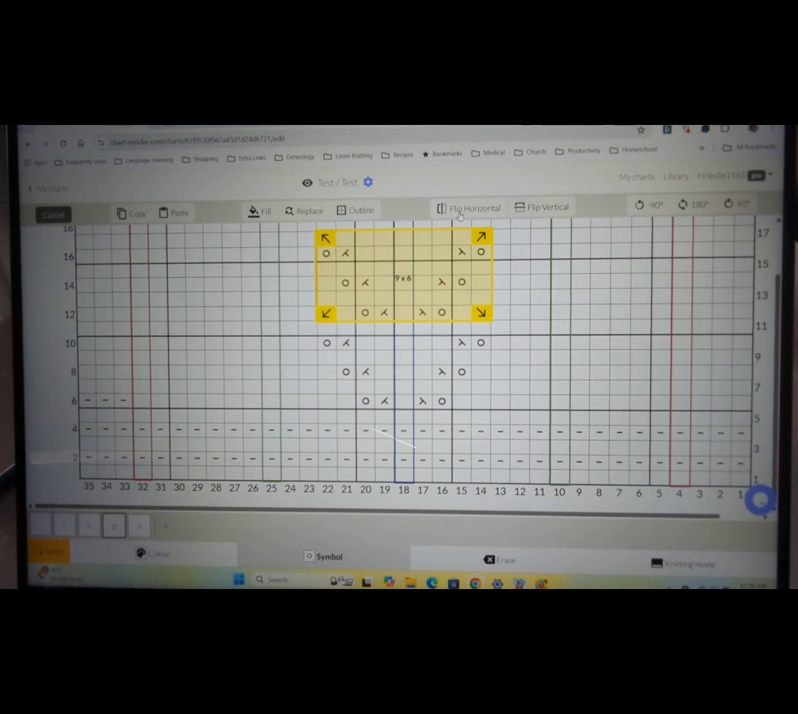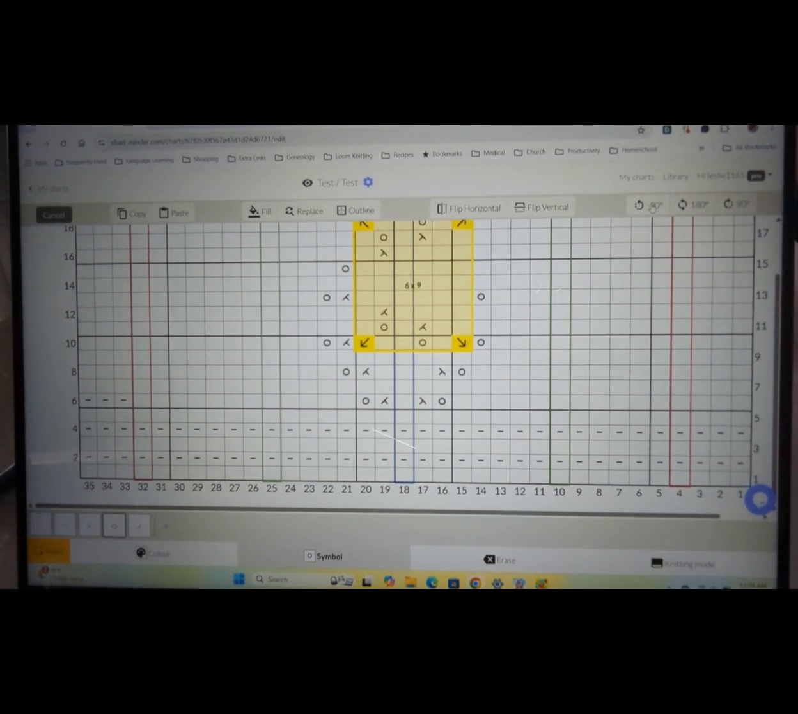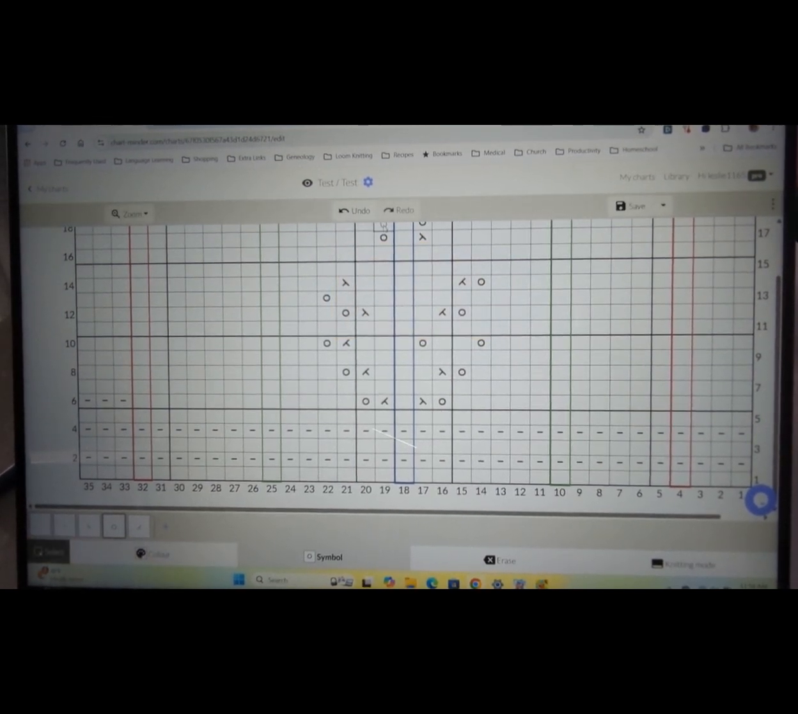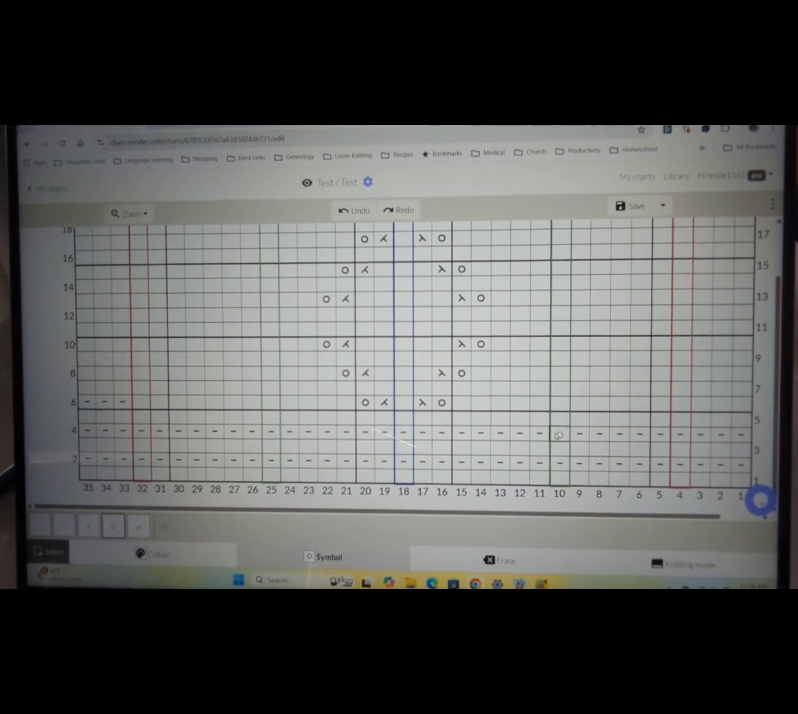Then you can flip it horizontally or vertically if you want to. There's also this little tool to rotate 90 or 180 degrees. It doesn't quite behave the way I expect it to, so I haven't used this very much, but it might be a useful tool to have. And I think I am going to undo those couple of things that I did, so you can see where it's relatively easy to copy and paste something in this software.